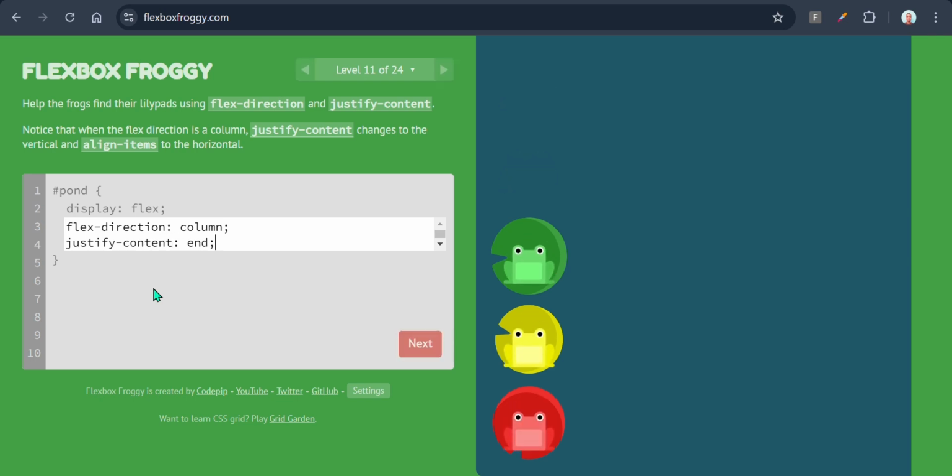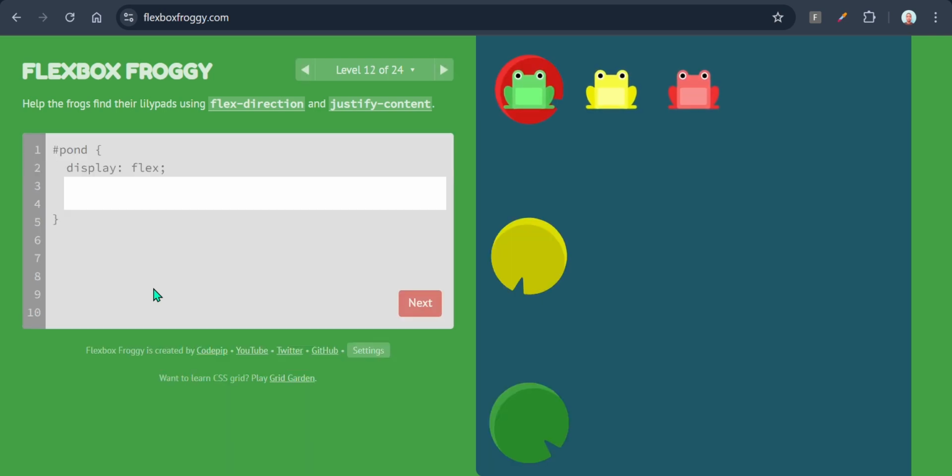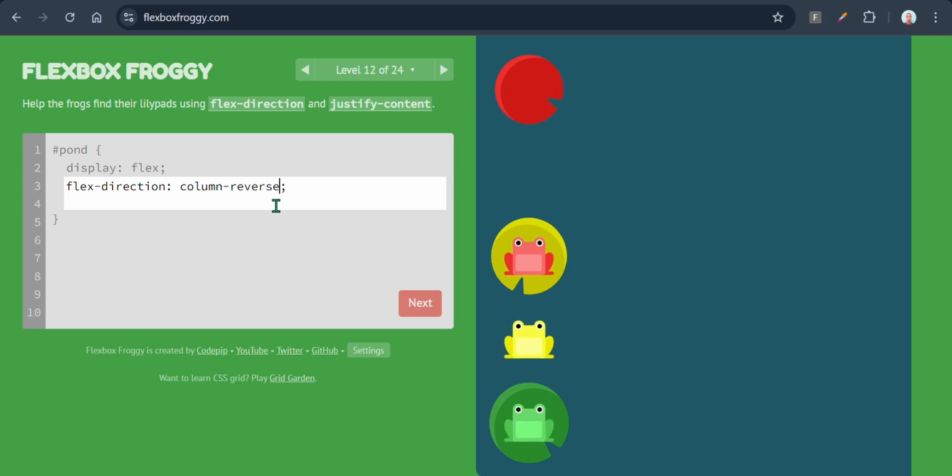All right, let's go. Level 12. Let's see what we have here. Okay. So first of all, we have to find a way to make them to be at the column. That of course is flex direction column, right? Okay. So you can see that the color is not quite matched, because here we have red, we have yellow, and we have green. But the green is what starts here, so it's going to be column what? Column reverse. You get?